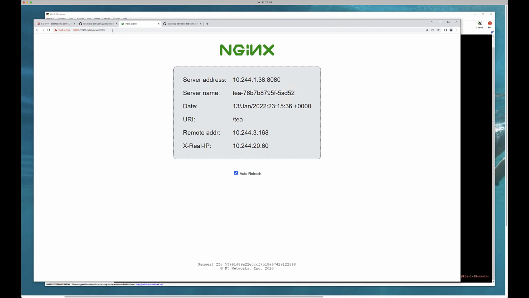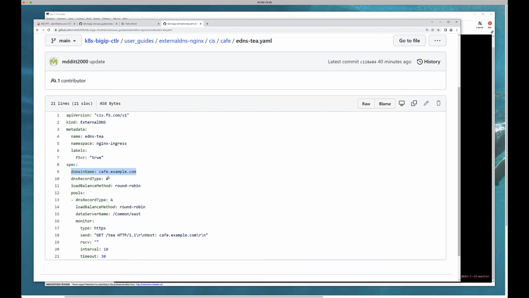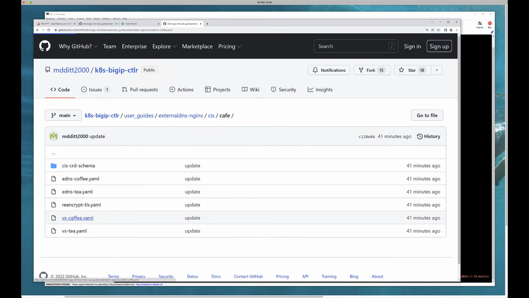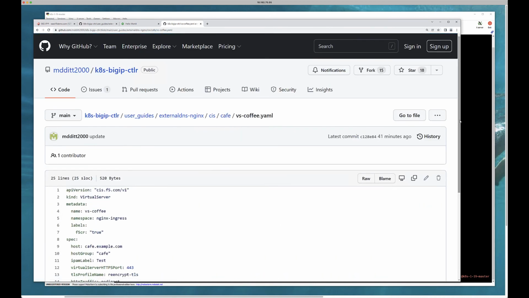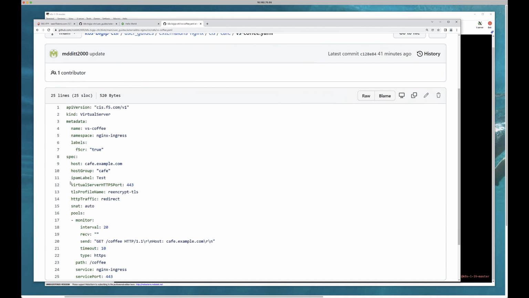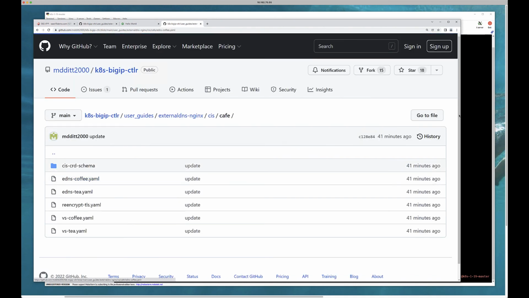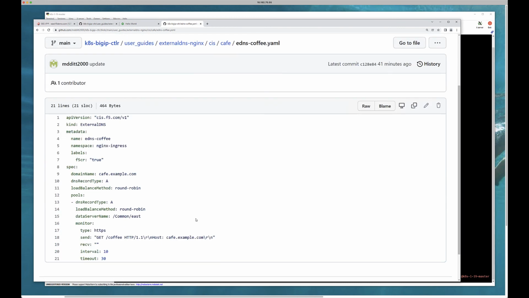So you can do the same thing for your other CRDs. Here we saw this was T. This is T right here. And if I create another one, which I can do for coffee, it's very similar, right? It's very similar right here. I need to create the eDNS for coffee. This is the eDNS for coffee that is created.